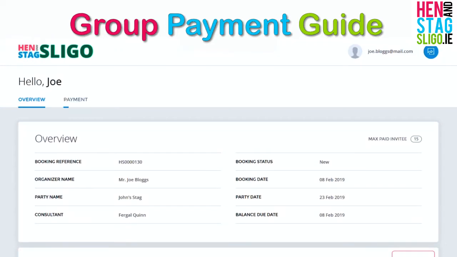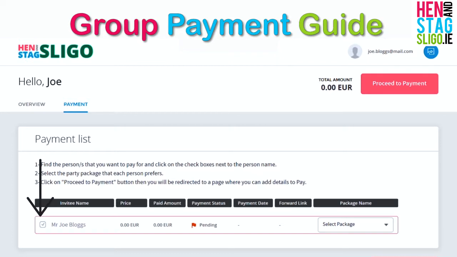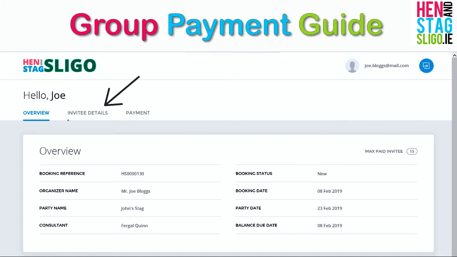In order to pay your deposit, click the payment button, then tick the box beside your name and click the package from the drop-down list. Then click Proceed to Payment. Select the appropriate card, click the Terms and Conditions box and select Pay Now. Once your deposit is paid, you can start adding other invitees.